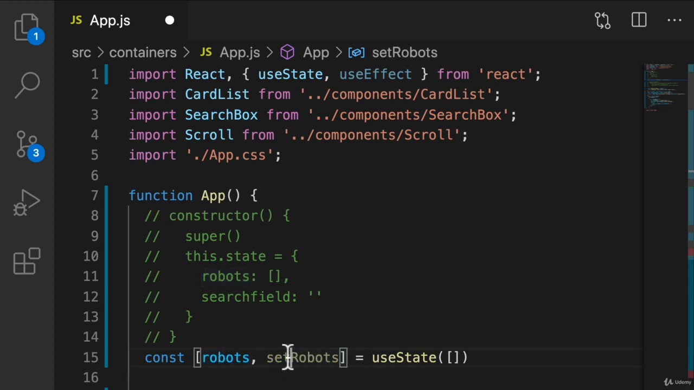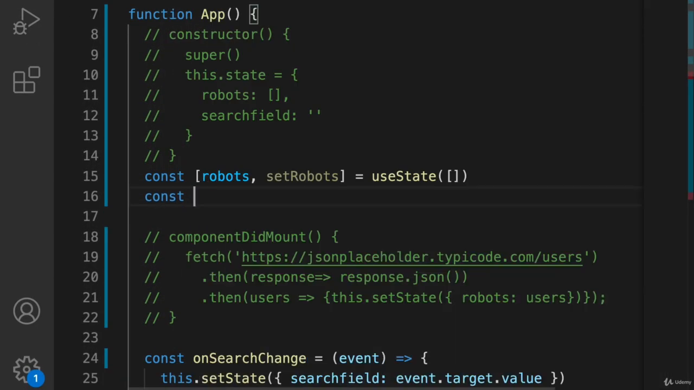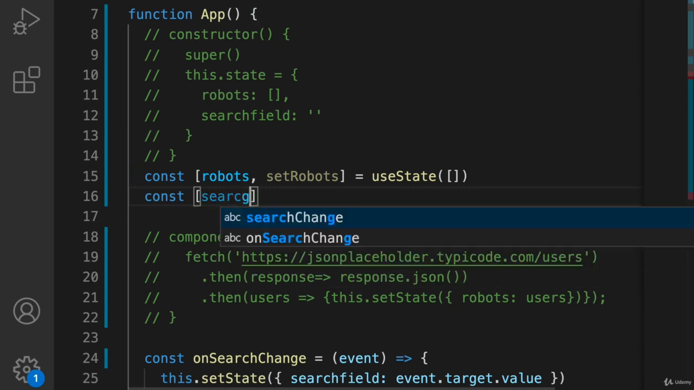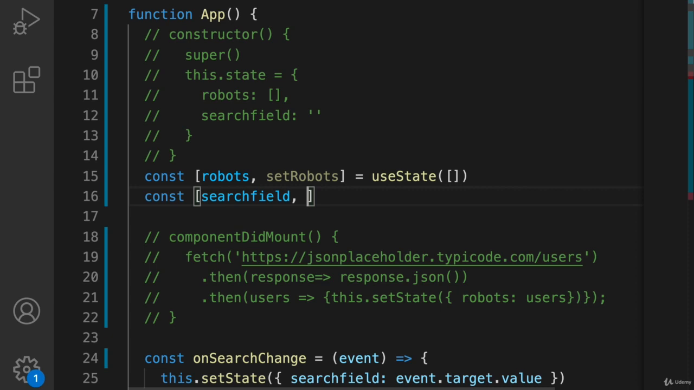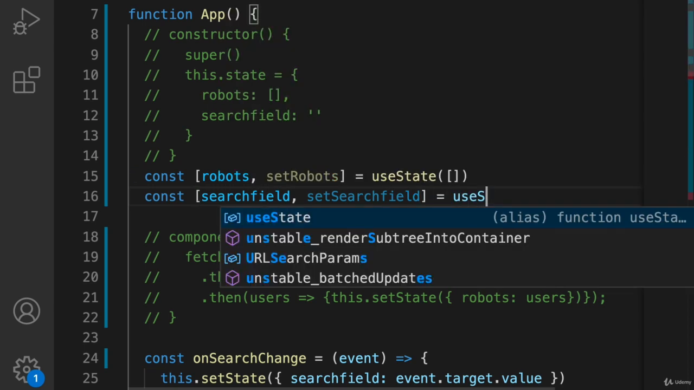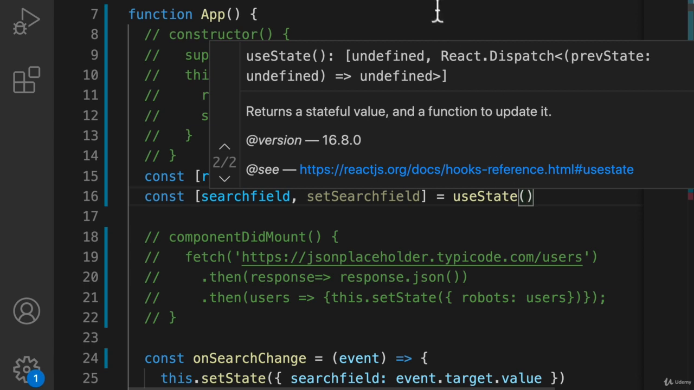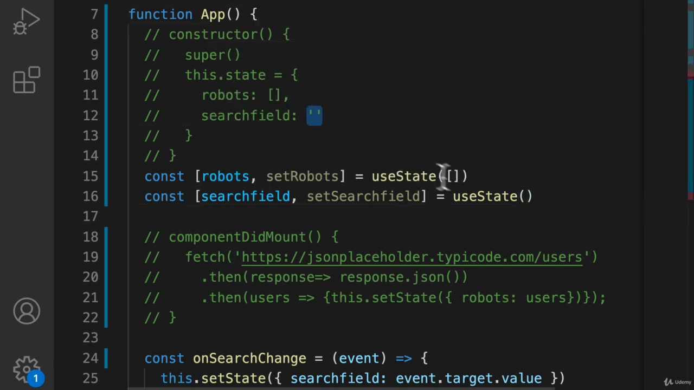So we can name these variables whatever we want to describe our state. That's our first piece of state. And then the next one is the search field. So once again, I'll say const. And what should we put here? Well, the searchField, and then the function that changes the search field. Again, using the standard, we'll do setSearchField, which is going to equal useState. And what is the initial state? Well, the initial state is an empty string. There you go. That's it.